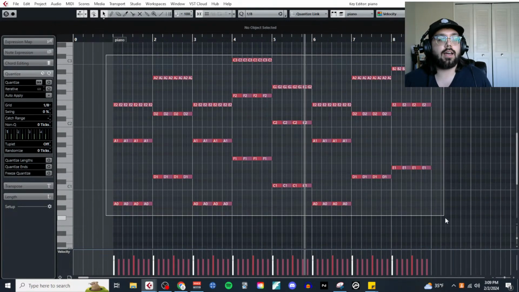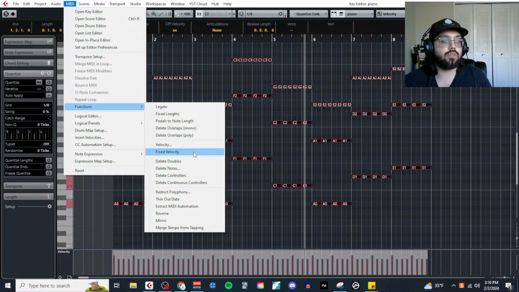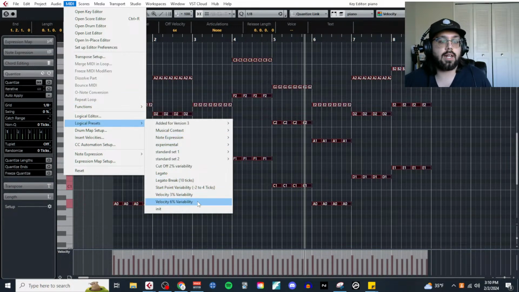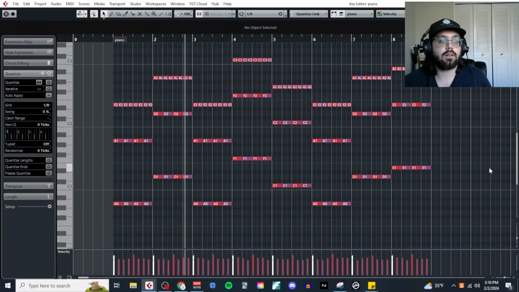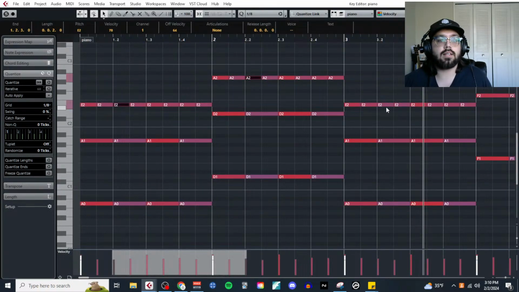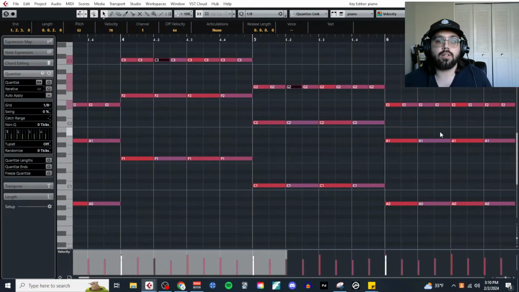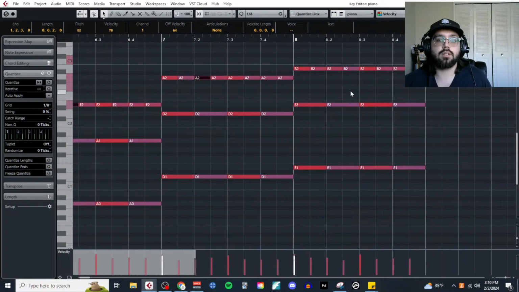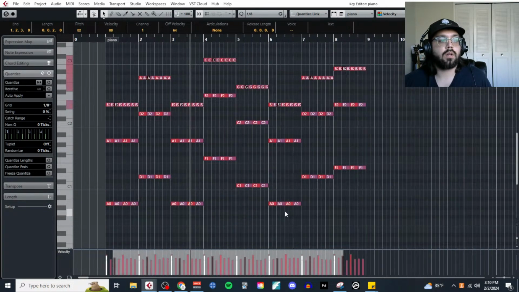So now I'm going to highlight everything. I'm going to go to MIDI, then functions, and logical presets. These are ones that I set up. I'm just going to add a 6% randomized quality to this. And I'm going to take these second beats and bring these up a bit. I shouldn't be spending so much time on the detail here, but I'm trying to teach a lesson.